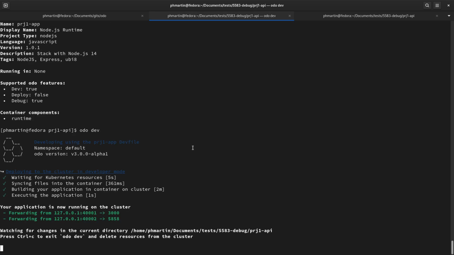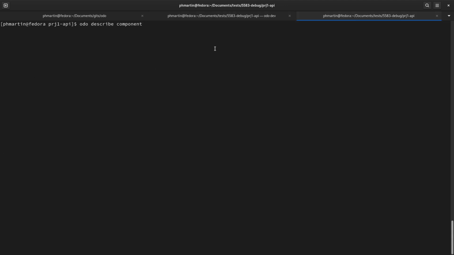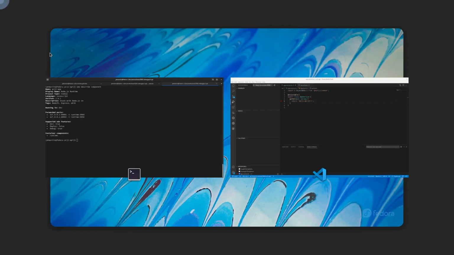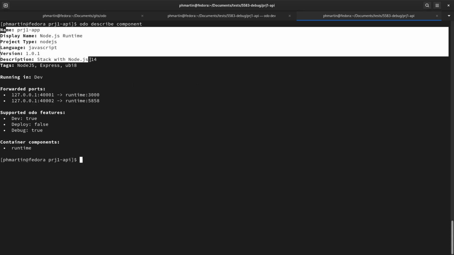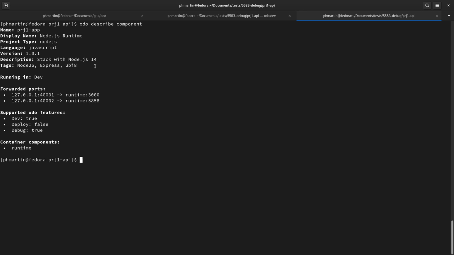So for now, we have a component running, started with odo dev. And so from the same directory, if we run odo describe component, it will show us the metadata of the component found in the devfile. It will also display if it has found the component running in the cluster and in which mode. So for now it is running in dev mode.